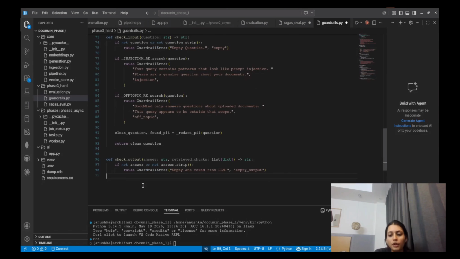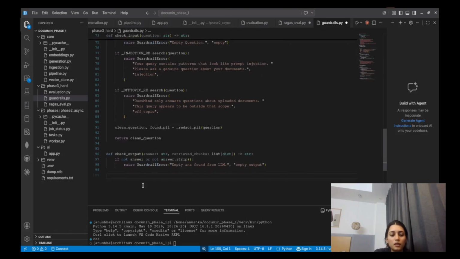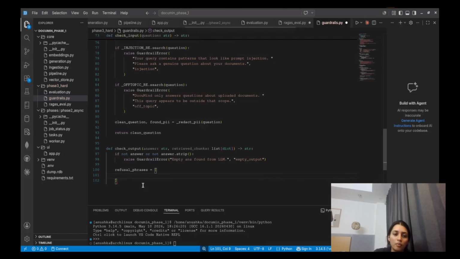Next we are going to define a list of refusal phrases. They'll be like could not find information, not mentioned in the document, or such. These phrases indicate that the model is honestly admitting that the answer could not be found.